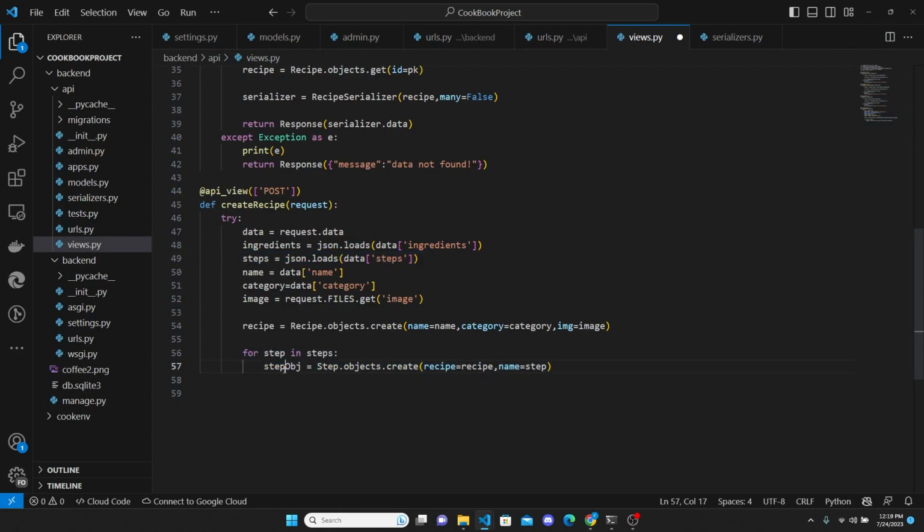So for every string, so let's say the steps is something like step 1, step 2, step 3. We need to create the step 1 data in the database, the step 2 object in the database, the step 3 for each one. Okay, and do the same for the, I specify that the recipe relationship is for this one that we just created.